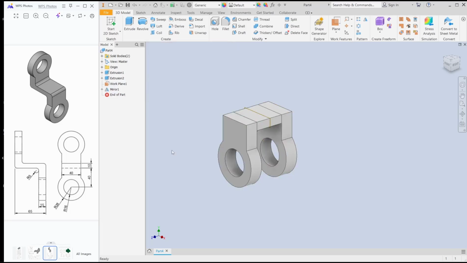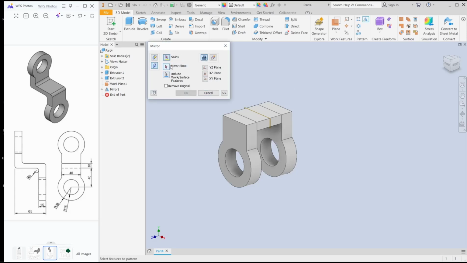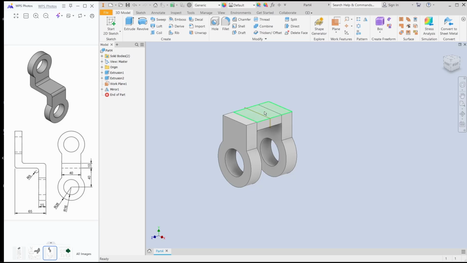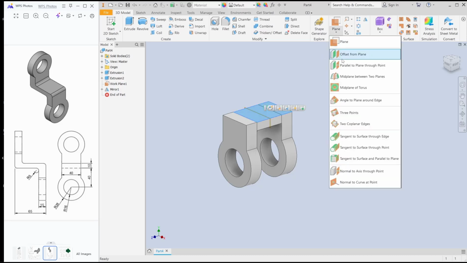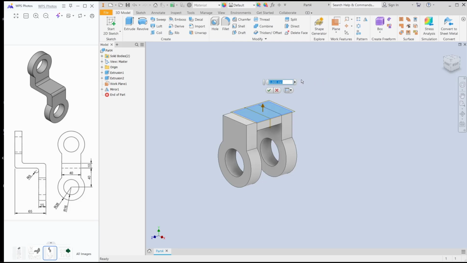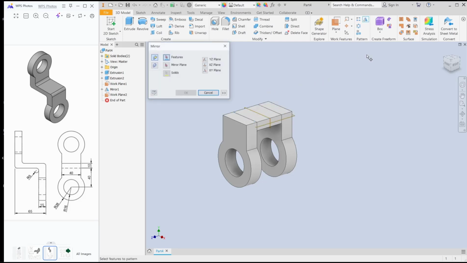Click OK. Next, we mirror this object again. You can click mirror. Use a solid. For the solid object, click this object and the mirror plane. We need to create it first. For the mirror plane, I will select this face. Click offset from plane and -5 for distance. Click OK.